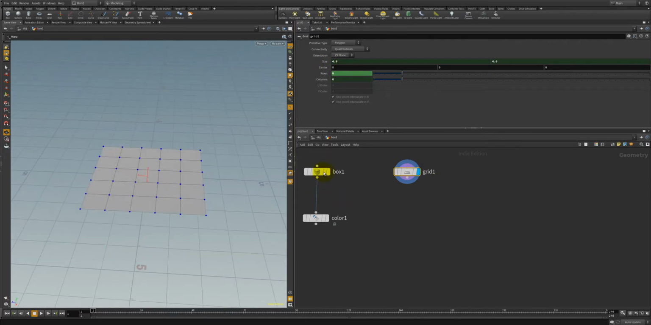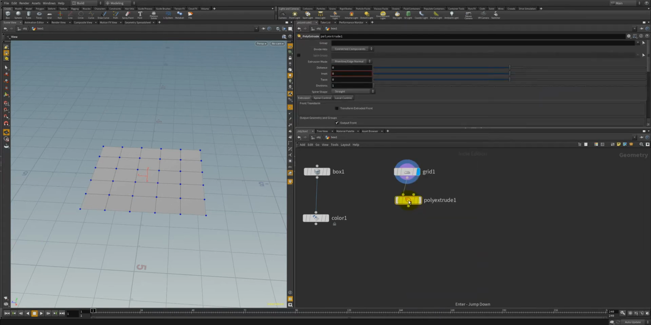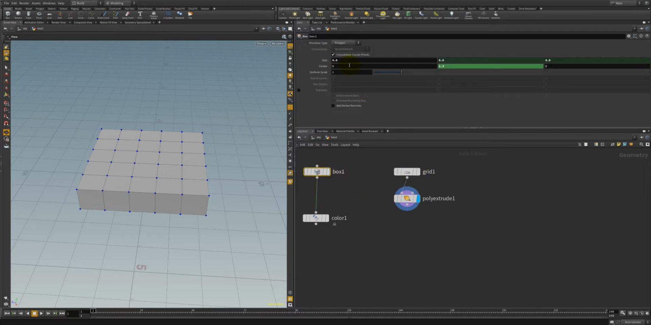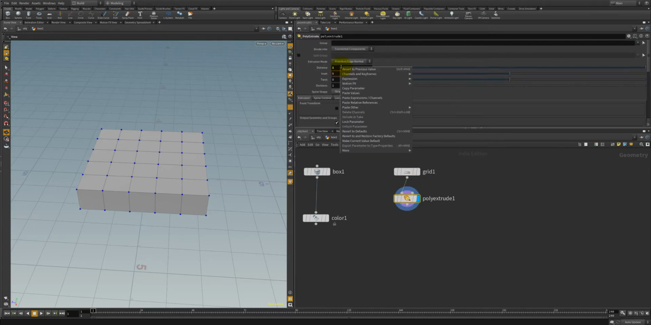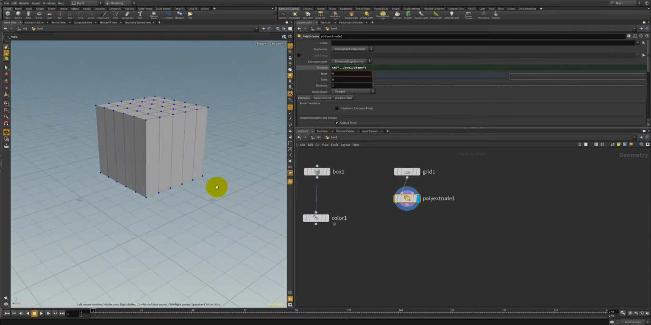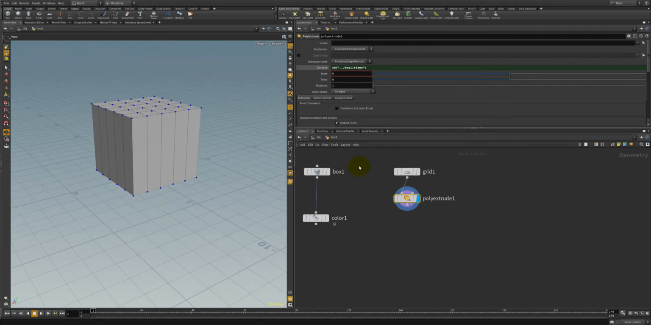But right now this is just a grid, not a box. So let's poly extrude this. And we'll increase the distance of the poly extrude. Let's say we want this to always be the same size as the box. So let's copy this box's height parameter and paste it onto our distance. And now it will be the same as a cube.